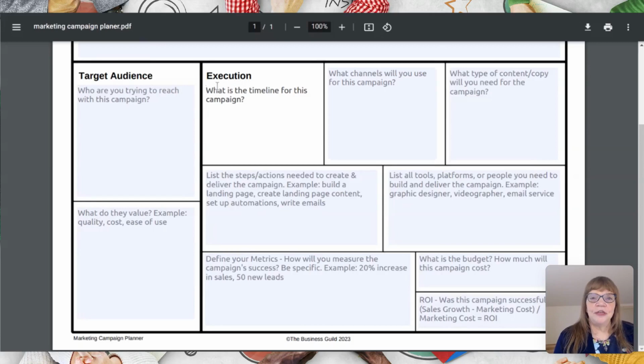The execution is the meat and potatoes of your marketing campaign. This is where you lay out what you're going to do, how you're going to do it, how much it's going to cost, and how you're going to measure success. Starting in the first box, you're going to define the timeline for the campaign. From there, we move on to identifying which channels you're going to use to deliver the campaign, the type of content you're going to need for your campaign.